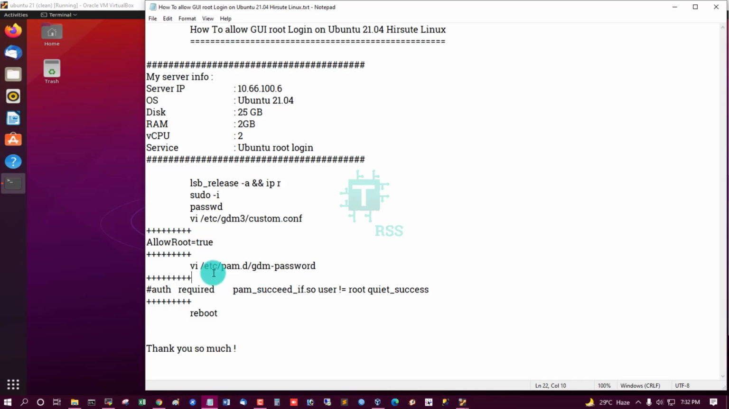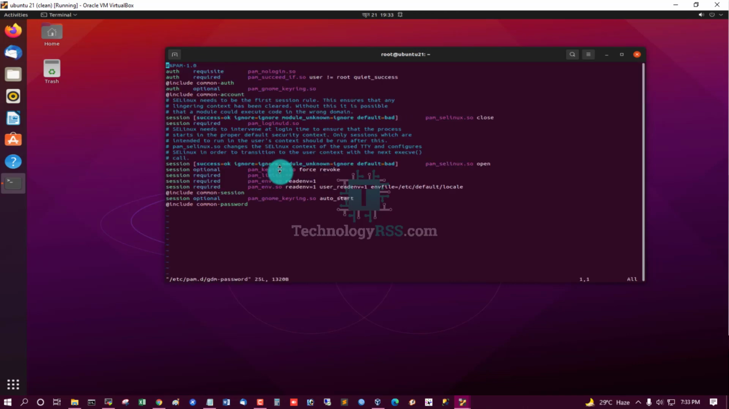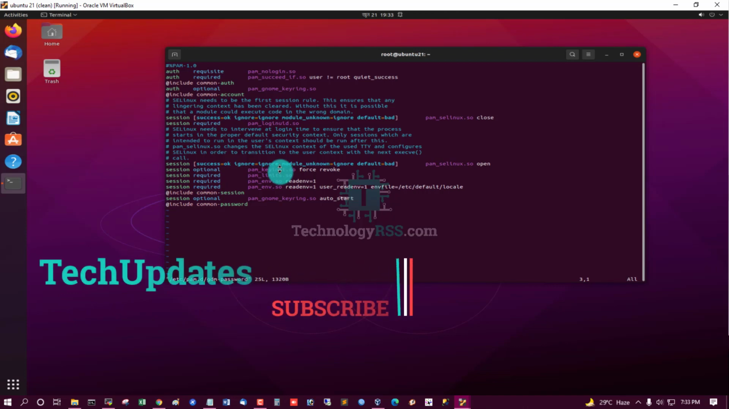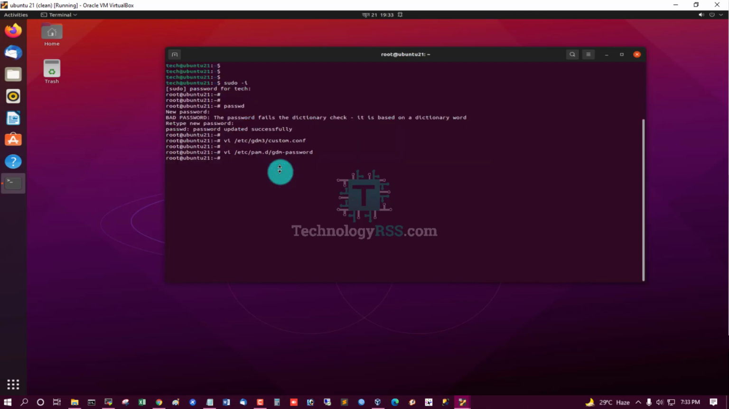And then open another configuration file, /etc/pam.d/gdm-password, and comment out this line. I see this line is the third line, and press i for insert, then comment this line and escape, type :wq, press enter to save.